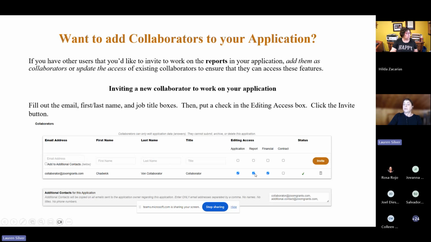You'll now have extra boxes that you'll need to check in order to give them additional access to the report and financial, if applicable. That's what you'll need to do if you're inviting a new collaborator. You'll need to then click invite.